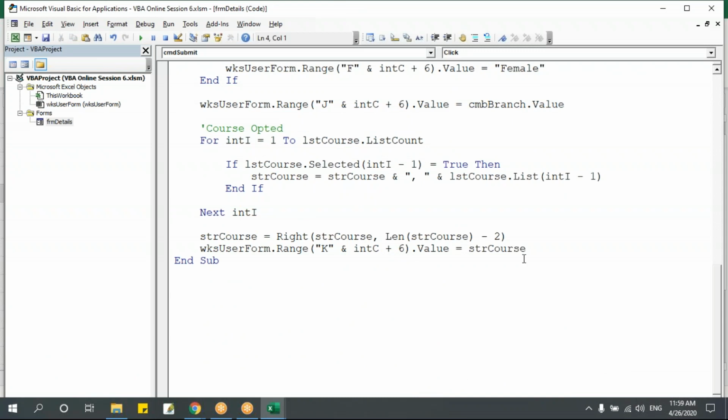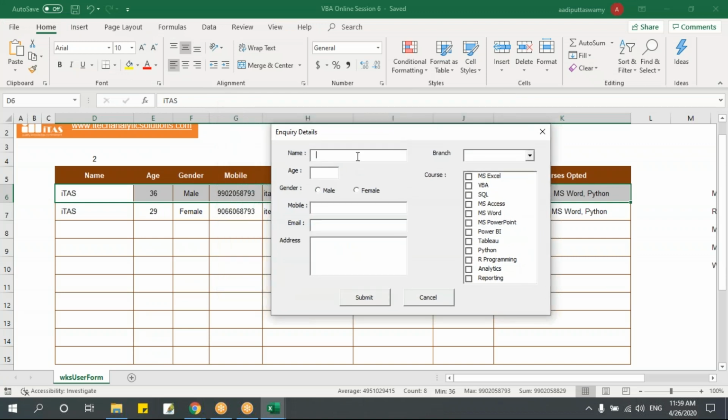Double click on the submit. Let's scroll down. In the end, I'll say unload FRM details. When I say unload FRM details, that means after all this the form will get unloaded. Let's run this and we'll type one code here. Let's say name, and I'll enter age, then number, email address, then address. Just select this.